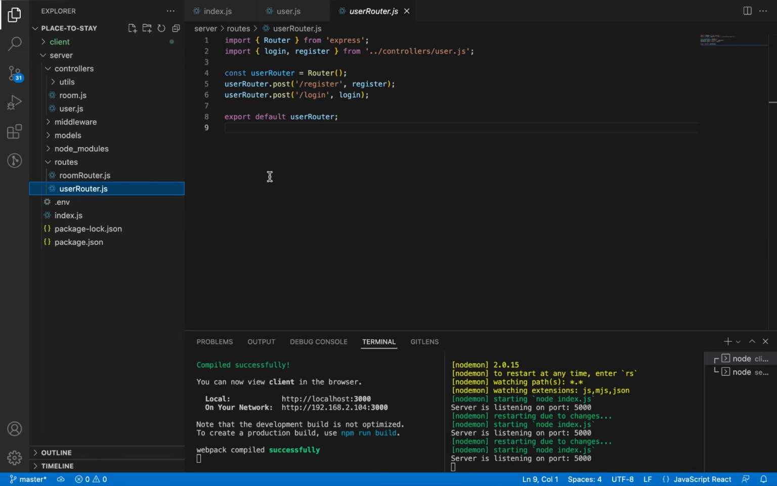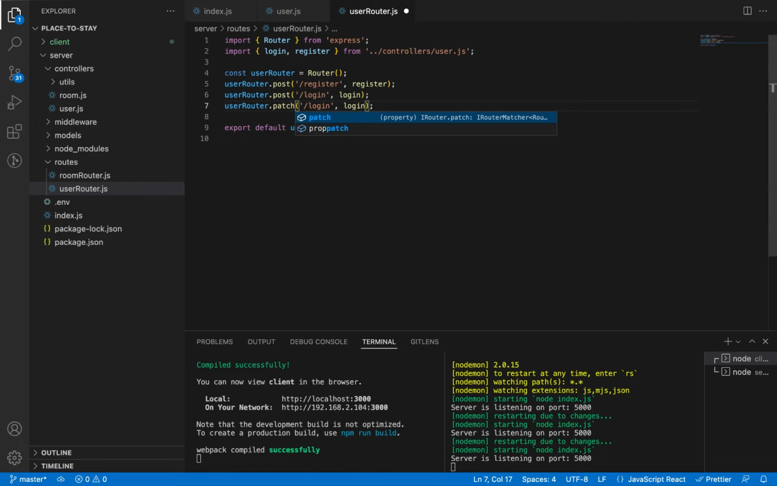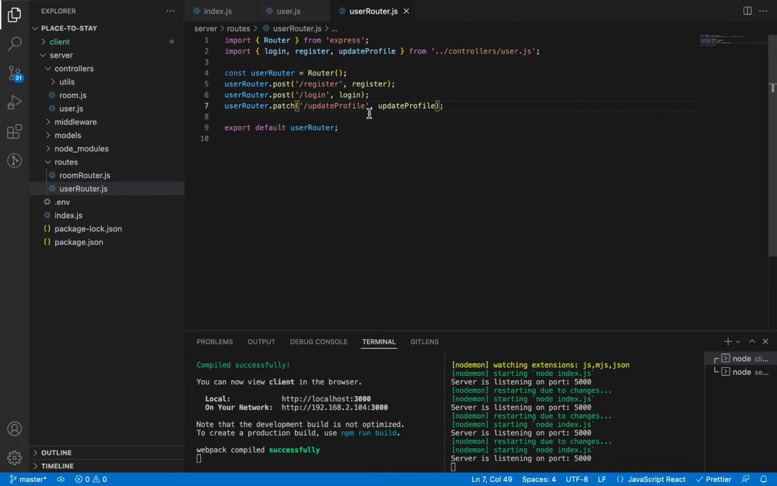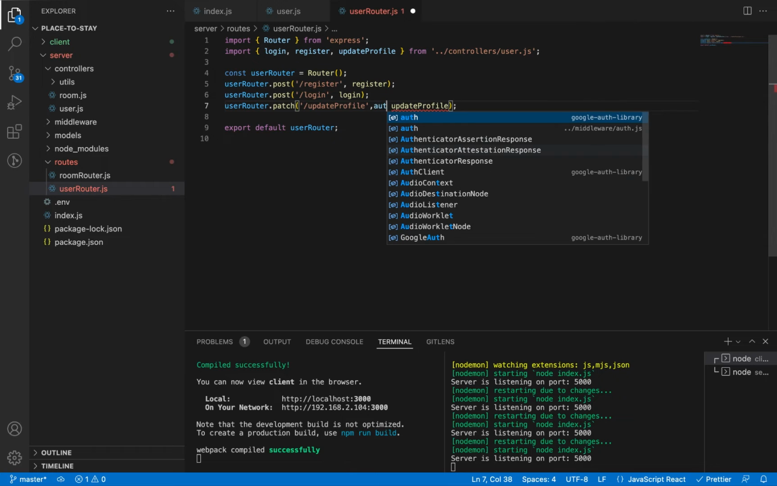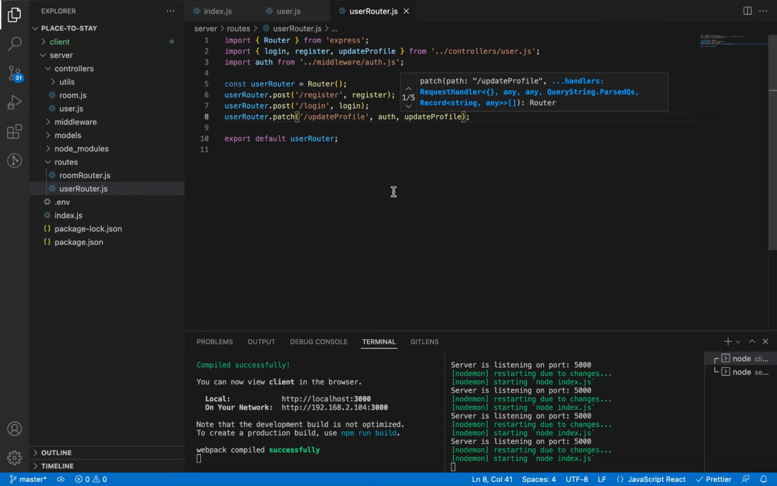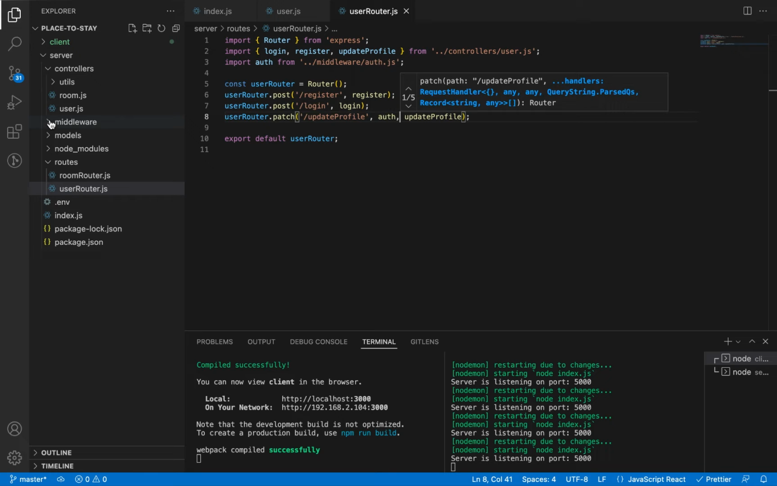Let's go now to the router and let's copy one of these. I am going to use patch, but you can use put or post here. It's up to you. And we will call it update profile. And we will pass it our function updateProfile. But here we need to pass our auth middleware, because we need to verify that the user sending this request is the same user owning this profile. The request needs to pass this check first.